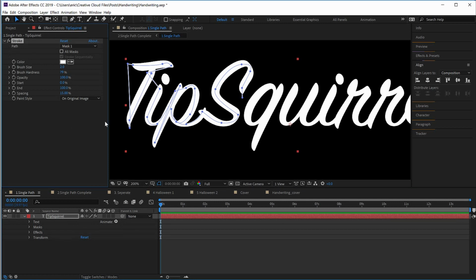Now what I want to do is animate a brush on, and you can see that I've got a brush size and a brush hardness here. And then I've got an opacity, which we already know from other bits and bobs, and then a start and an end. And this is the start and the end of the path. And then the spacing of the brush. I don't want any spacing, I know that for a fact, and I want my opacity to be 100%. That's all locked down.